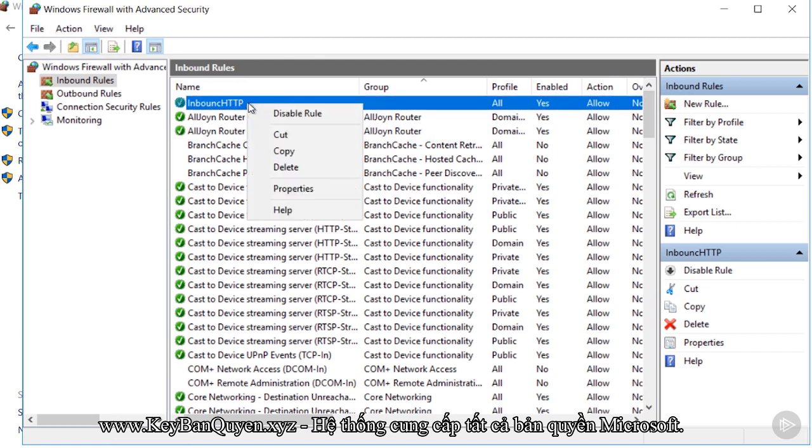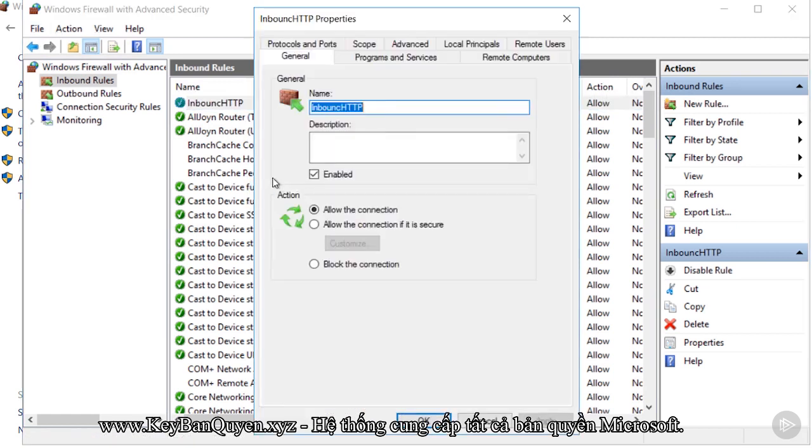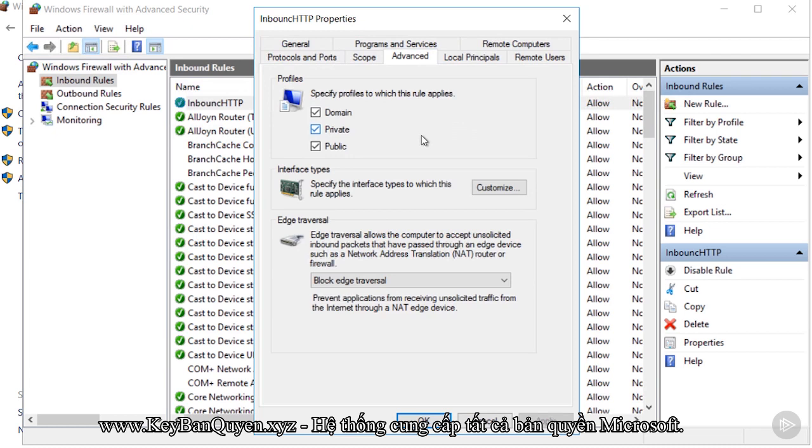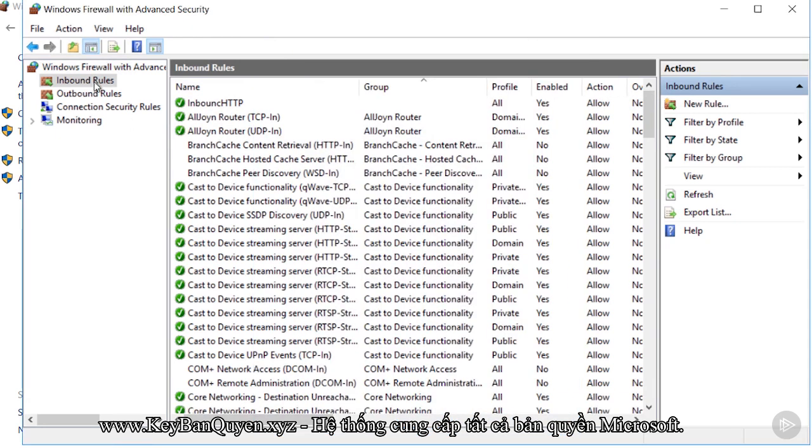Another interesting thing is if you right-click on the rule and go to Properties, you can also make other changes, such as changing it from allow to block. You can choose which computers can access this rule and which cannot. If we go to the advanced one, this is one of the more useful ones, and that is the edge traversal. So by default, it's going to block edge traversal. That means that if someone outside of your network is going to connect to port 80, by default, they're going to be blocked. But if we're hosting a web server, we do want to allow that traffic. So we'll choose to allow and click Apply.